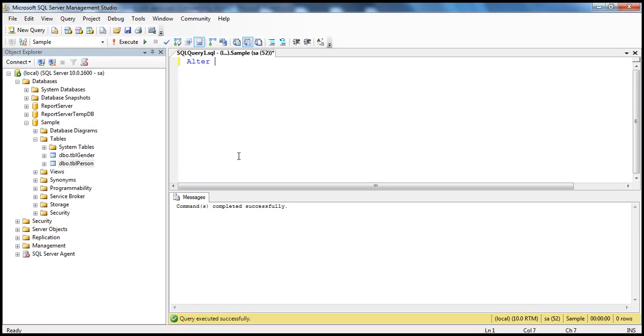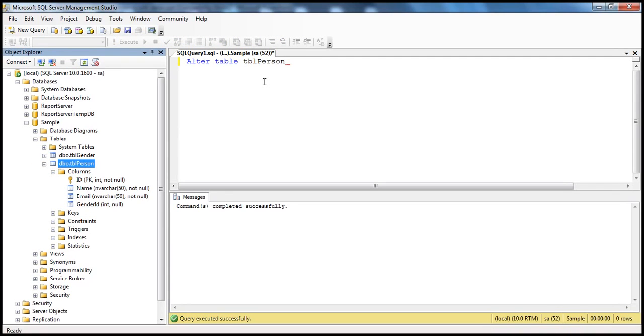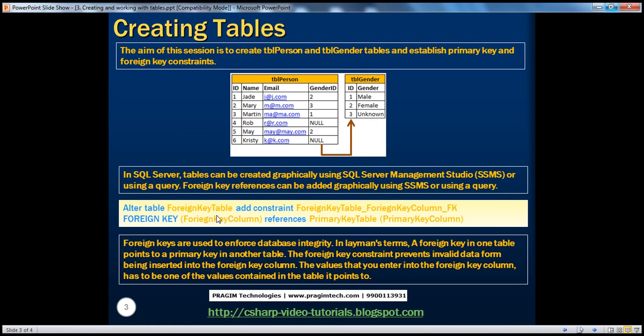So alter table TBL person. That's the table we want to alter. Why? Because in this table I want to mark the gender ID column as the foreign key column. So alter table TBL person table. And what do I want to do? I want to add a constraint. What type of constraint? Foreign key constraint. Add constraint and then give it a name.